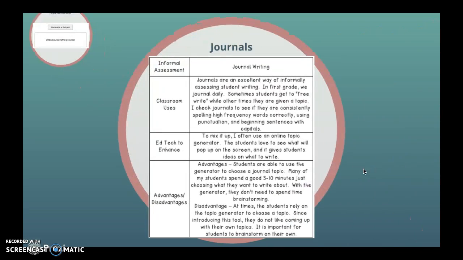Journals are an excellent way of informally assessing student writing. In first grade, we journal daily. Sometimes students get to free write while other times they're given a topic. To mix it up, I like to use an online topic generator. Students love to see what will pop up on the screen, and it gives students ideas on what to write.